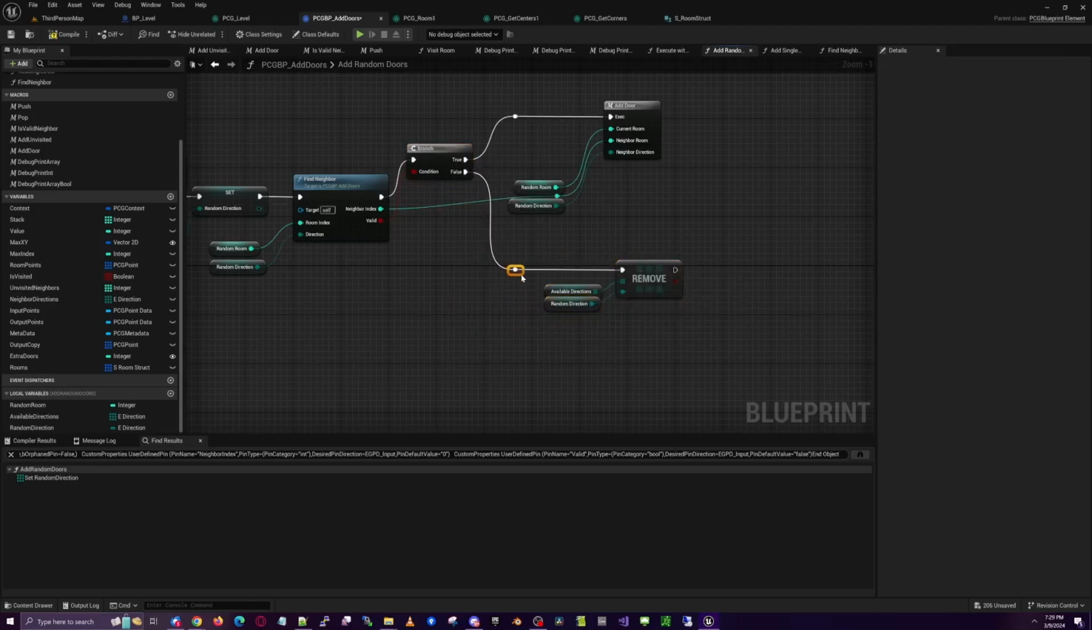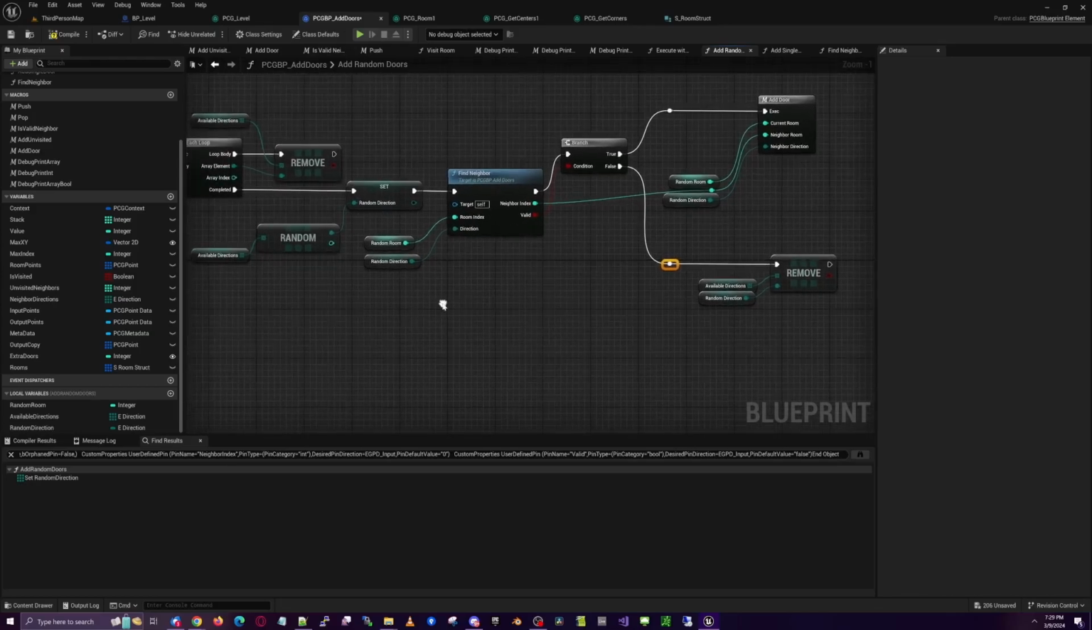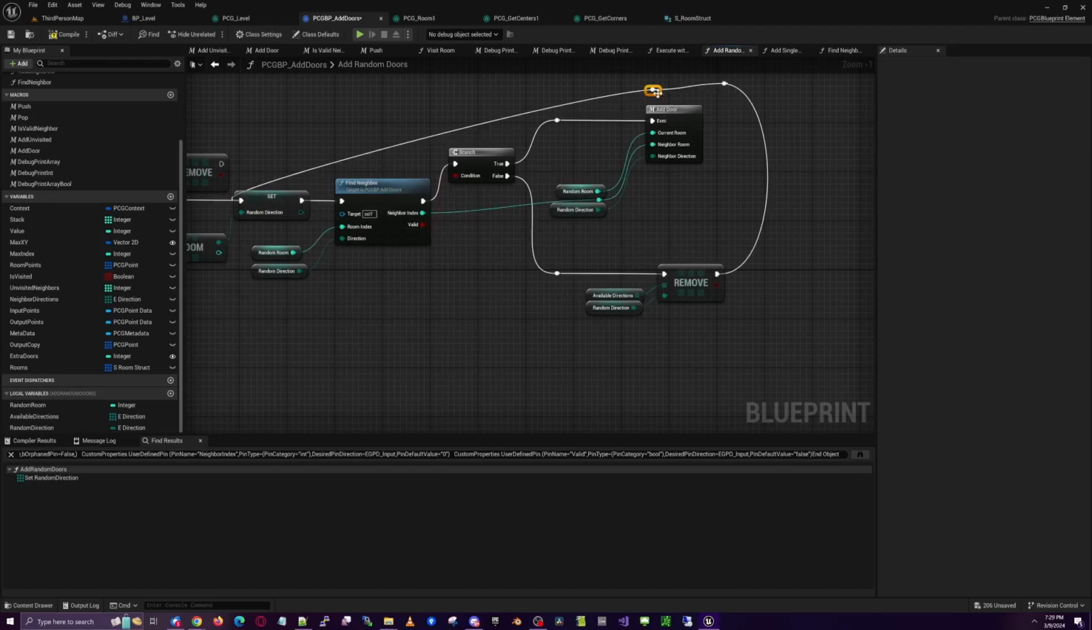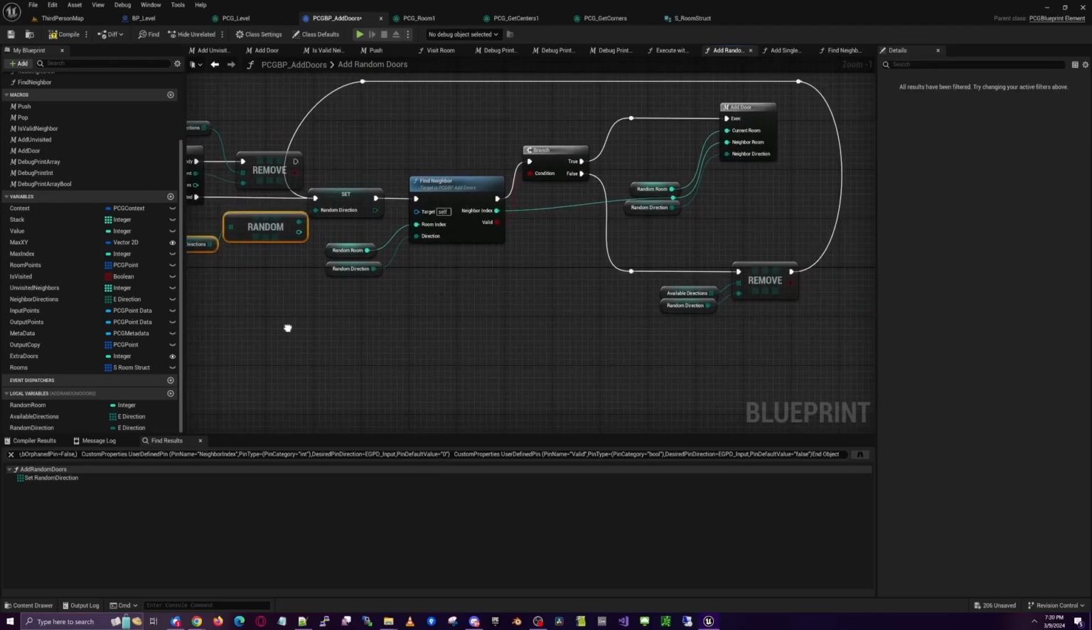So in this false case down here, after we've removed that available direction, we want to loop back around here to this get random direction. Let's hook that up, and then we need to make that a little more like a loop. Okay. I think that all will work.